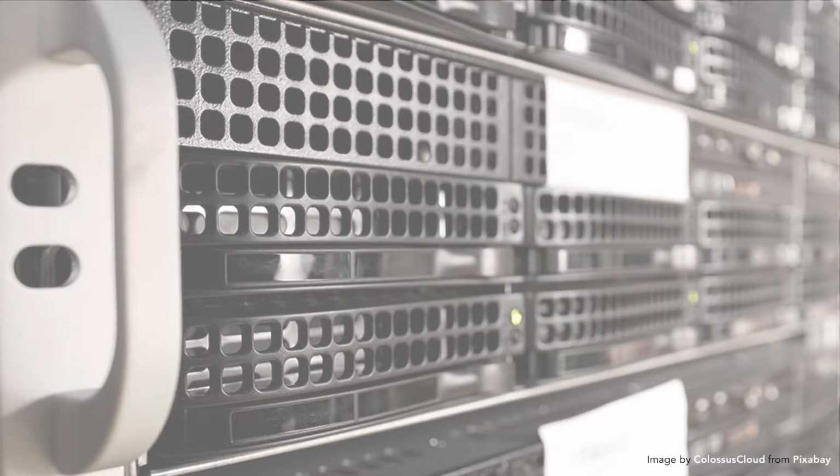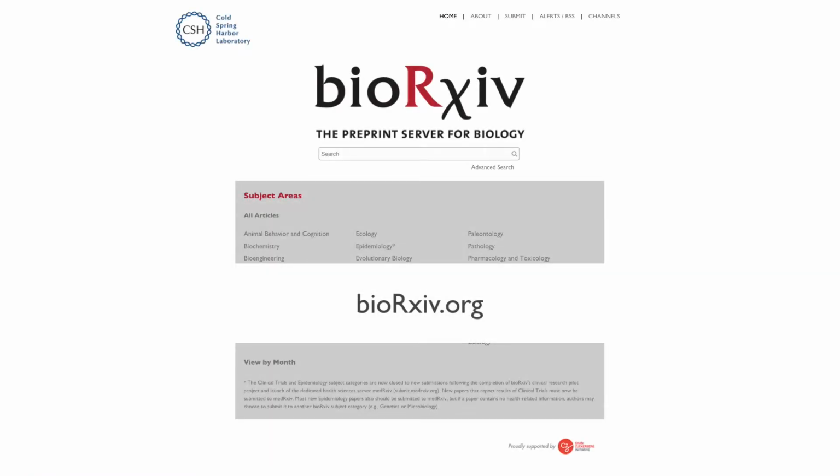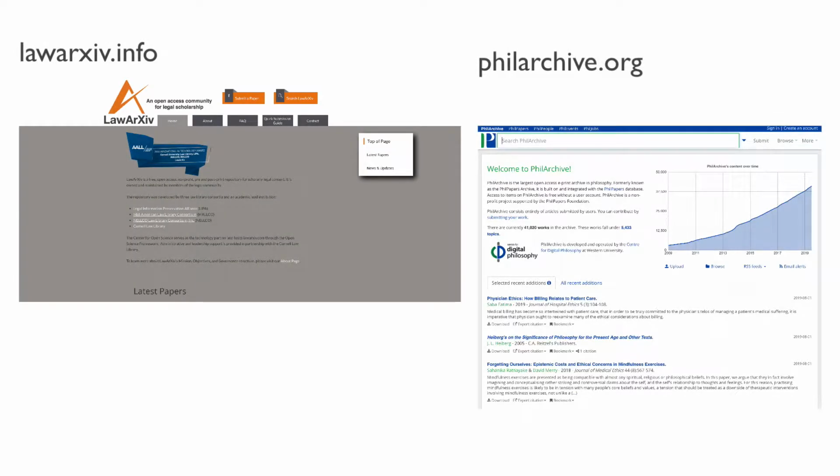Subject-based preprint archives include arXiv, which includes papers from a range of disciplines including physics, maths and stats, computer science, electrical engineering and economics, bioRxiv, which covers the biological sciences, and Advance, an online community of researchers in the humanities and social sciences. Other discipline-specific repositories, such as lawarxiv and philarchive, contain both preprints and postprints.